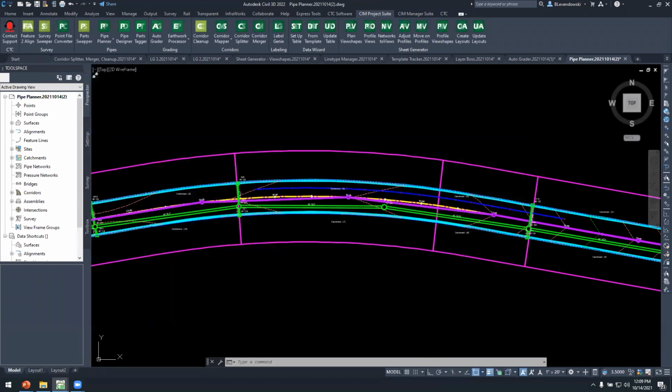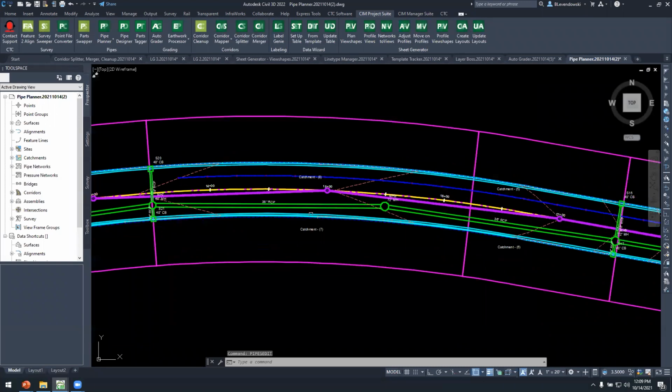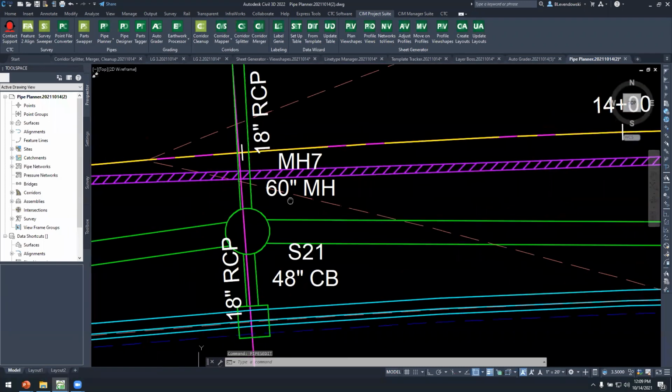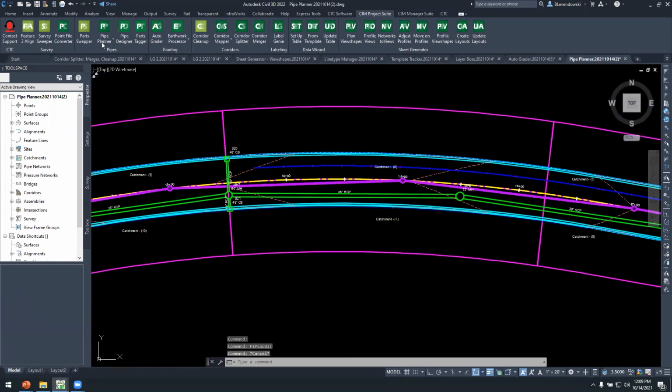I hit OK to this. That's actually pushing it out to the drawing and renaming those parts. Okay, well, that's a very simple use of Pipe Planner.